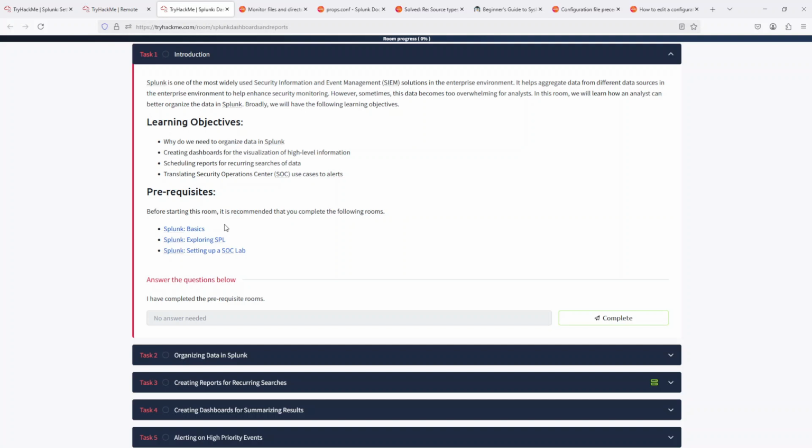Broadly, we will have the following learning objectives. First, why do we need to organize data in Splunk? Second, creating dashboards for the visualization of high-level information. Third, scheduling reports for recurring searches of data. And fourth, translating Security Operations Center SOC use cases to alerts. Prerequisites: before starting this room, it is recommended that you complete the following rooms: Splunk Basics, Splunk Exploring SPL, and Splunk Setting up a SOC Lab. No questions in this task.